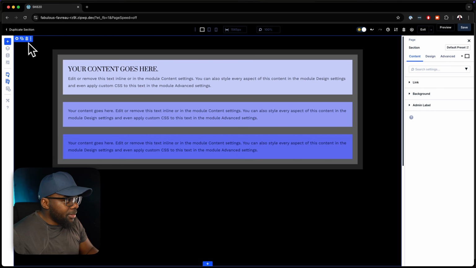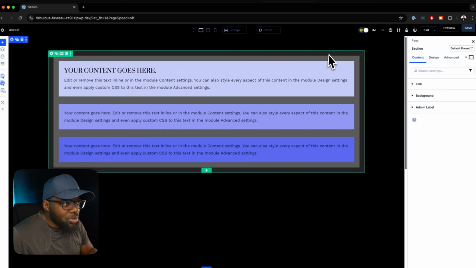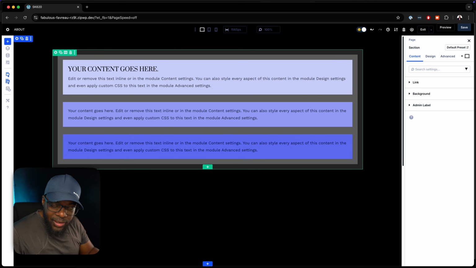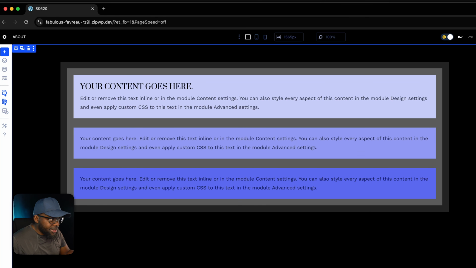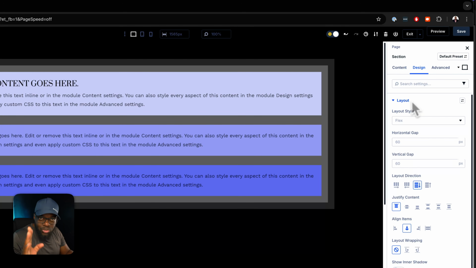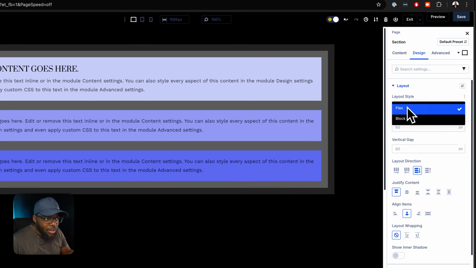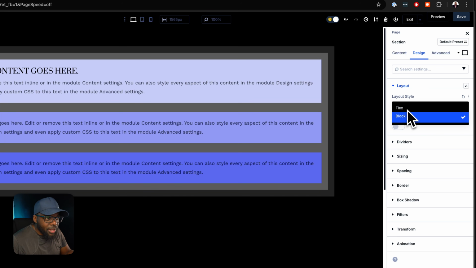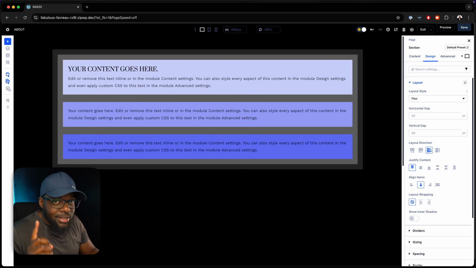All right, so what do we mean by that? If we come over here to section settings, to find the Flexbox controls, after you've clicked on, let's say, the section in this case, you'd come over here to design, layout. So that is where it is. On this layout style, it can either be block or Flexbox. Right now we're focusing on Flexbox. Now remember, I say direction. At the moment, our direction is going downwards.